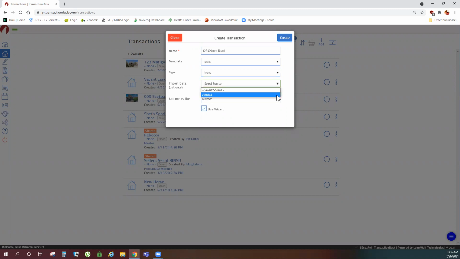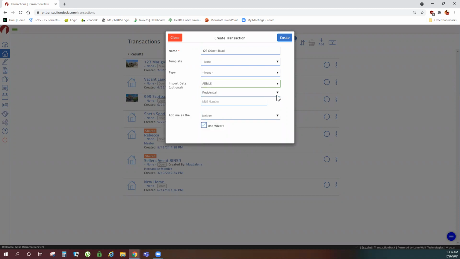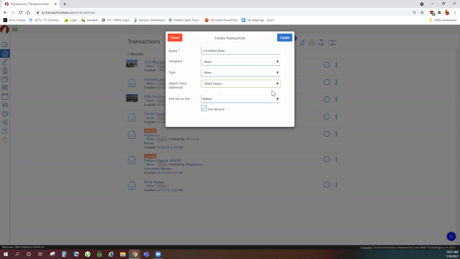you would select the local MLS that your listing was with. Make sure the correct listing type is selected. Perhaps your listing is a residential rental or land and lots. And then you would enter the MLS number. This is just a shortcut that pulls some information from the listing onto your forms, so you don't have to type it. If you don't want to use this feature or you don't yet have an active listing, select source should be your drop-down menu option.